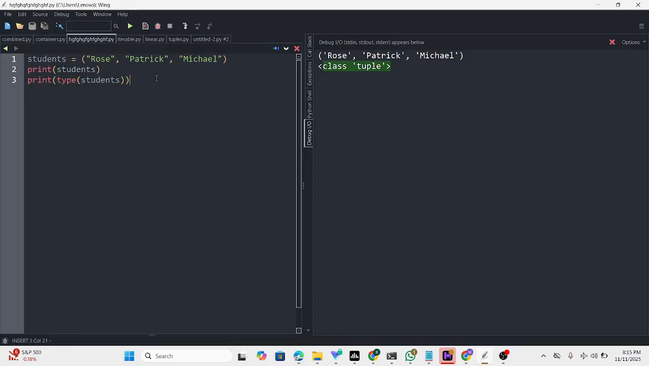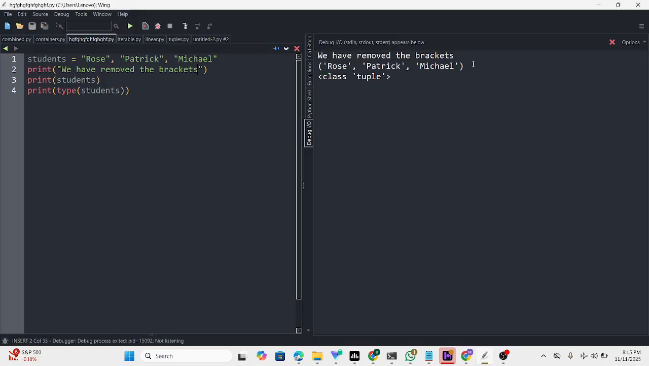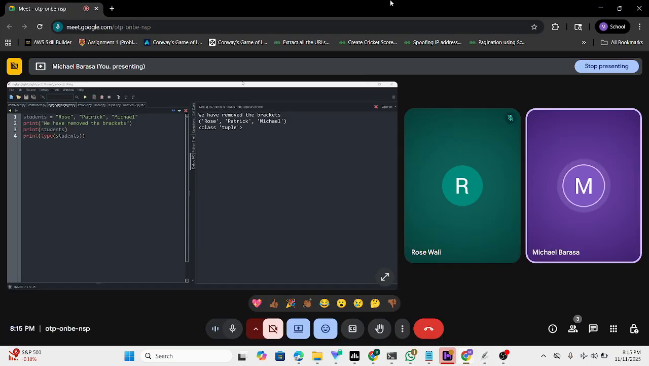Now, if we removed these brackets, I'll write here print, we have removed the brackets. It will work the same way. You can see it's still Rose, Patrick, and Michael, and you can see its class is tuple. So if you have observed that, give me a thumbs up. Whether we have the brackets or not, as long as they are comma separated, it's a tuple. If you have seen that, give me a thumbs up.